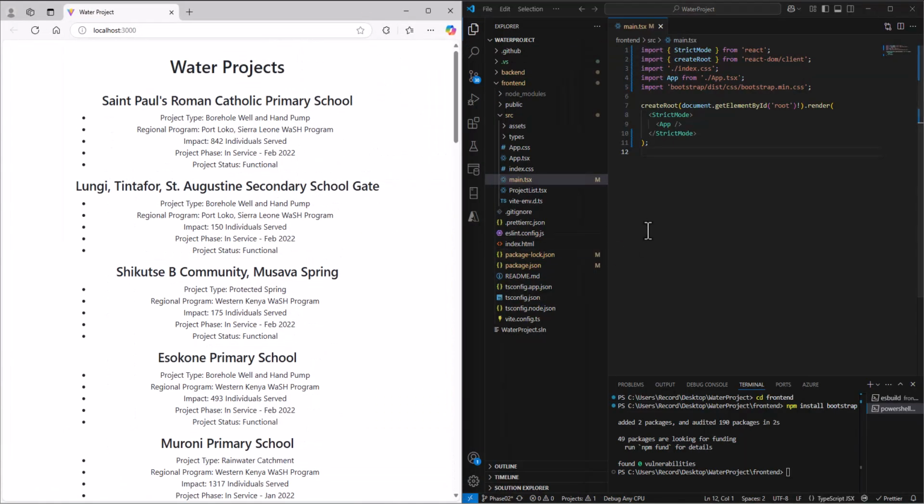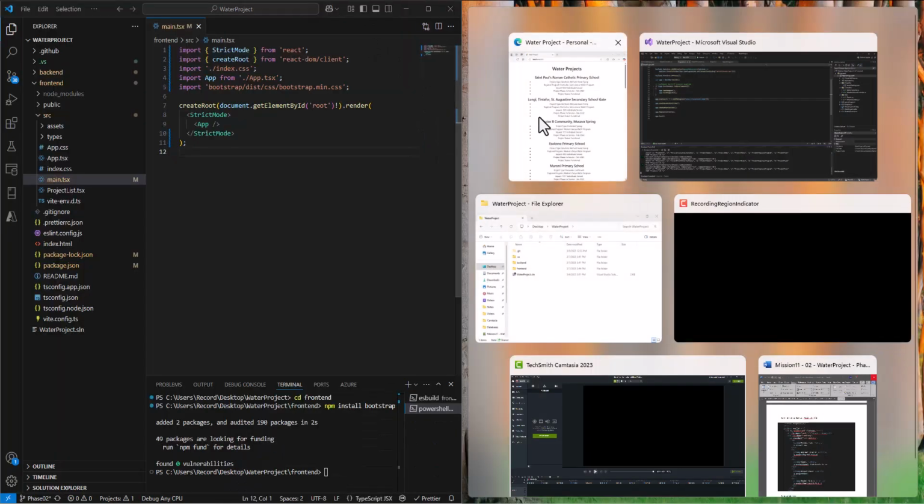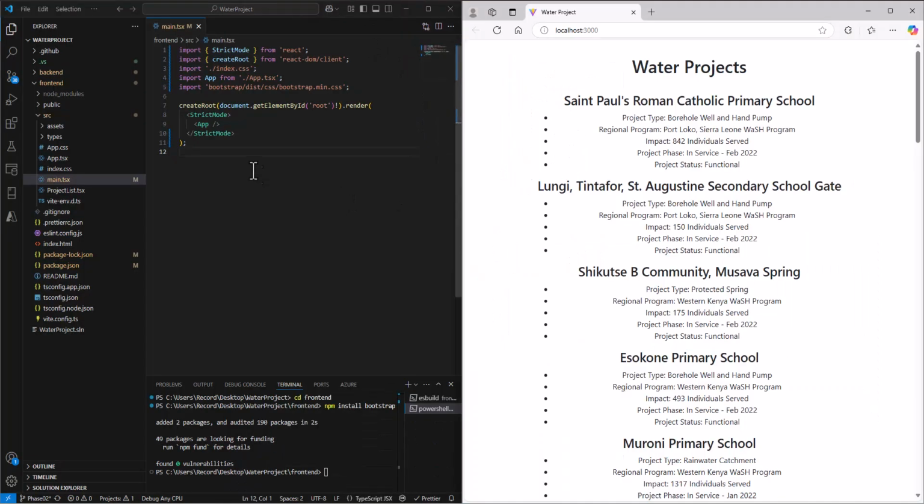So we can see these changes reflected, and I'm actually going to reverse. I want this one over here, and then this one over here. All right. So in here, I've got Bootstrap imported into the main now. It'll apply to all those components that are in here, including app, which contains our project list.